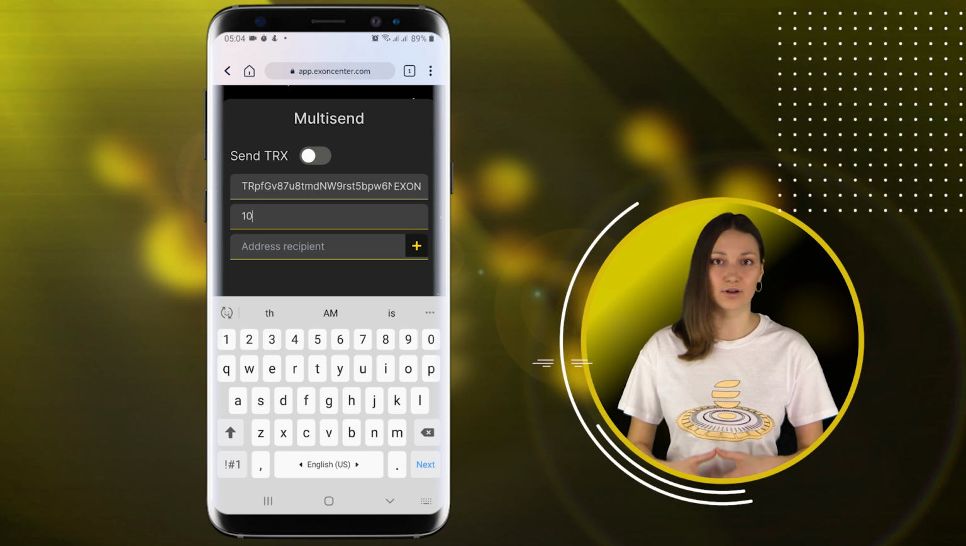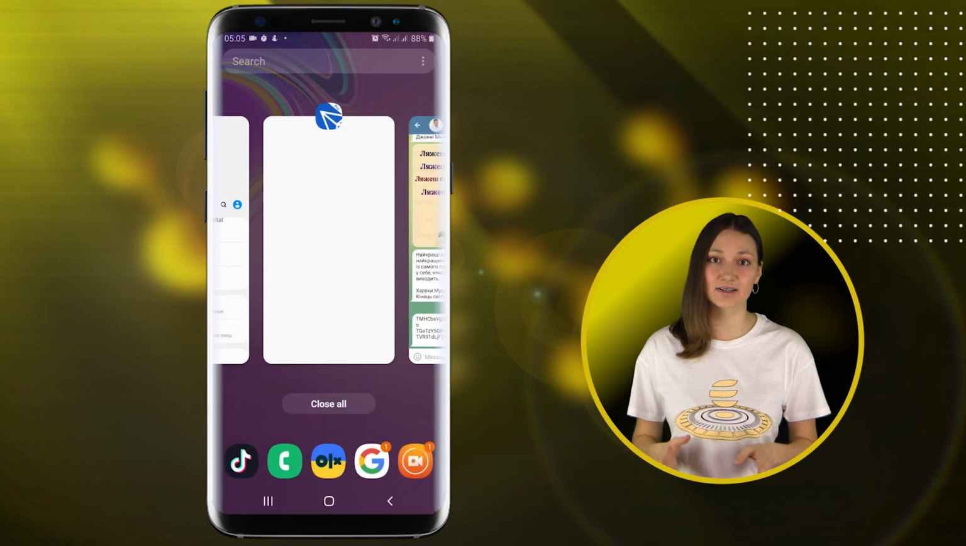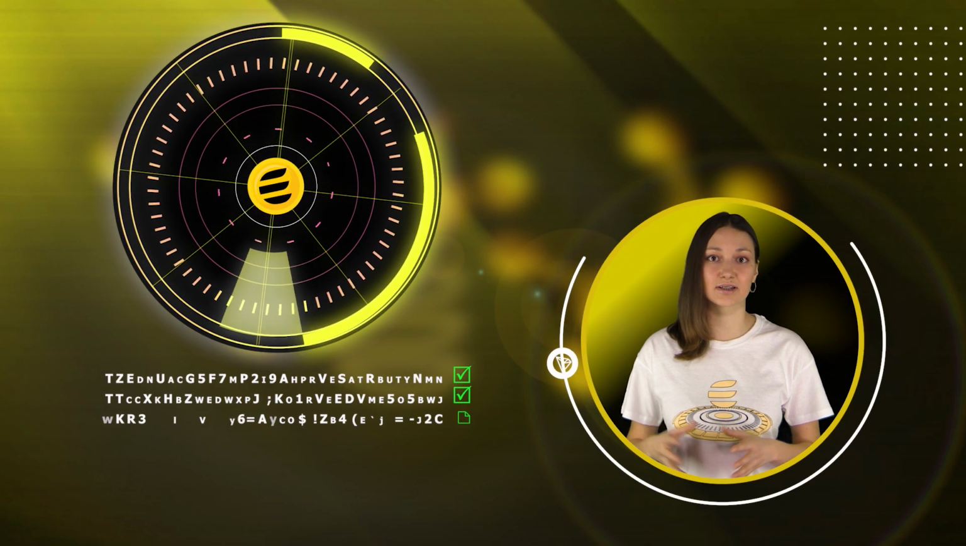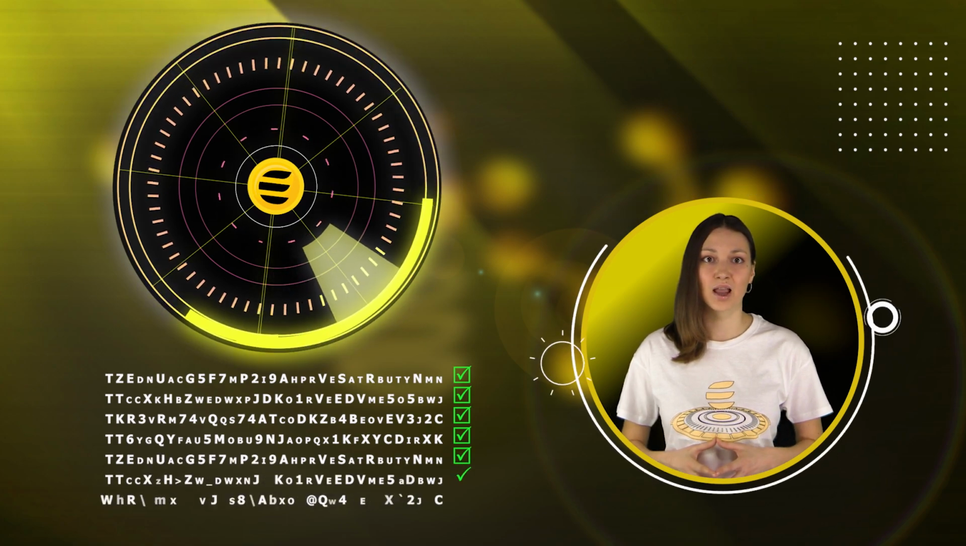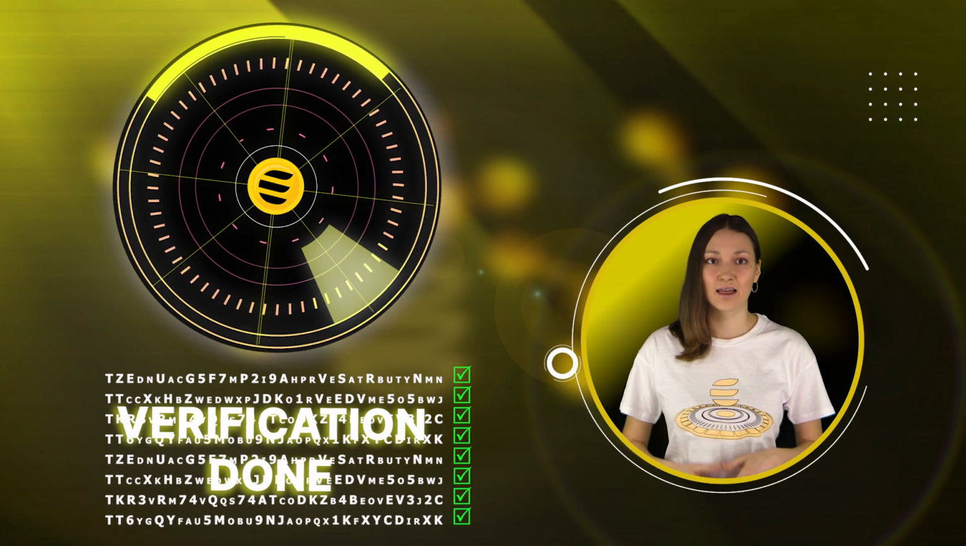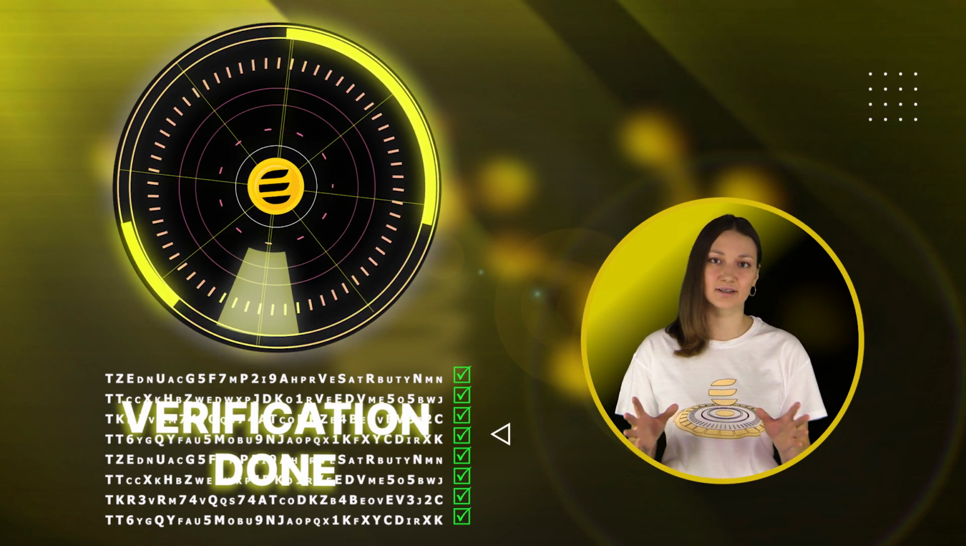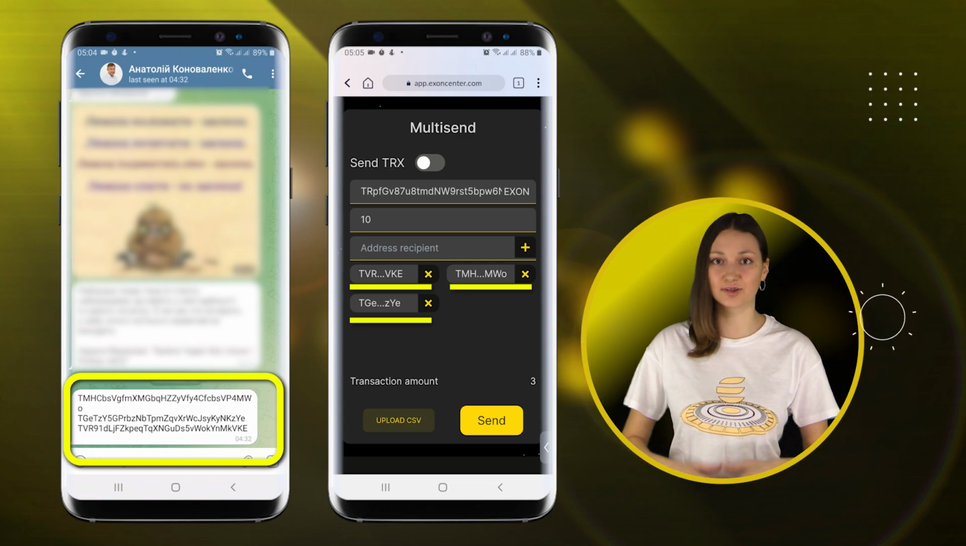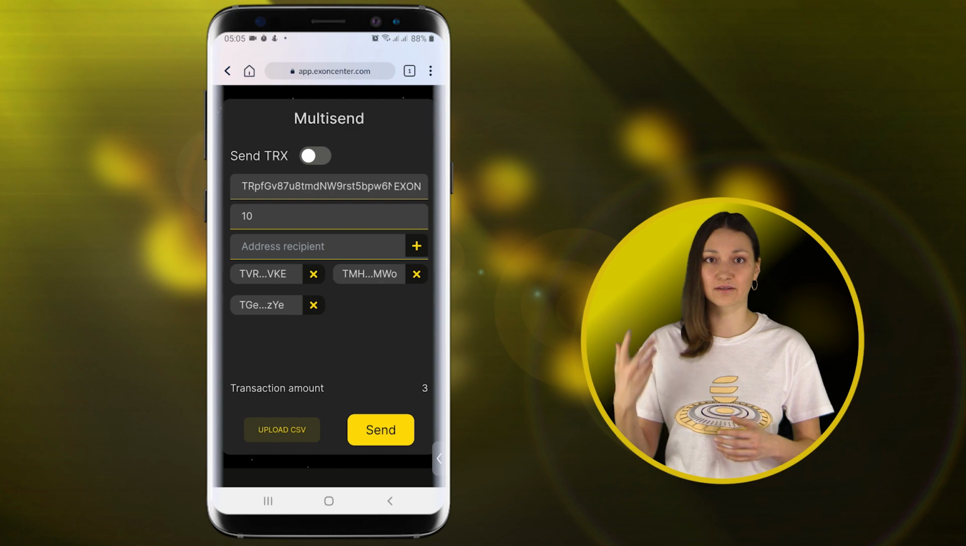Next, I enter the number of coins, then I copy recipients' addresses and paste them into the corresponding row and click on the plus button. You can paste addresses one by one or all at once. In the future, this process will be automated with a CSV file that will then need to be uploaded. But this function is not active yet. Thereafter, Multisend scans the addresses and makes sure that everything is in order. For instance, that all addresses are valid, that there are no duplicates, and that all are TRC20. Make sure that the first 3 and last 3 characters of each address match the addresses on your list. Then click on the Send button.